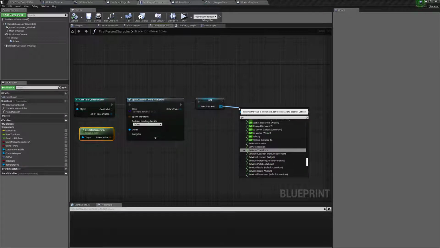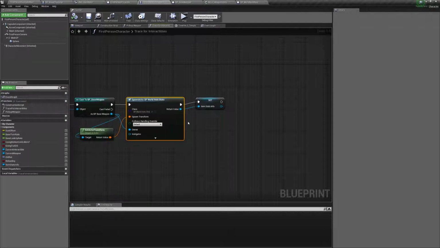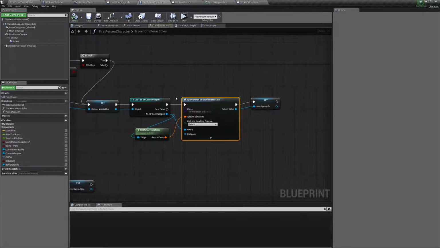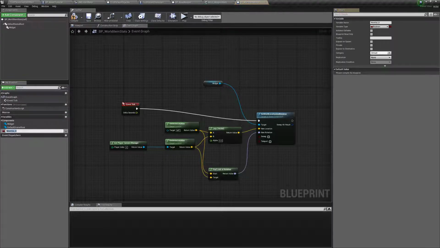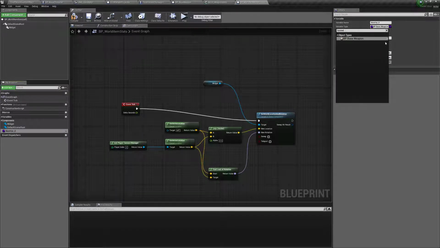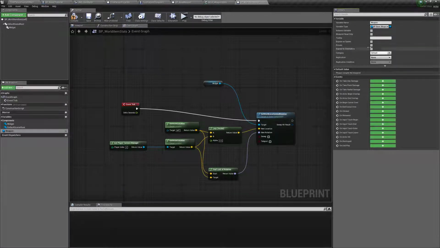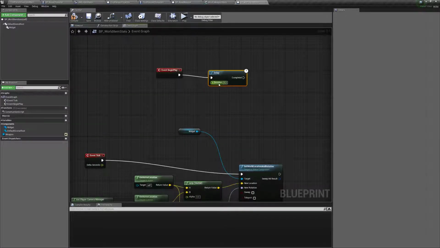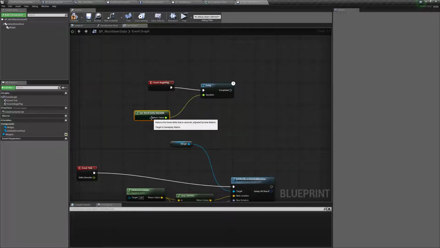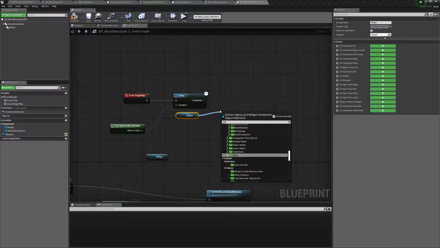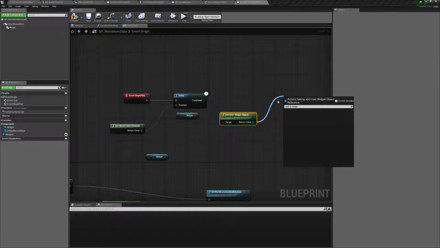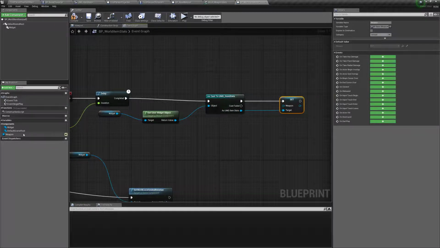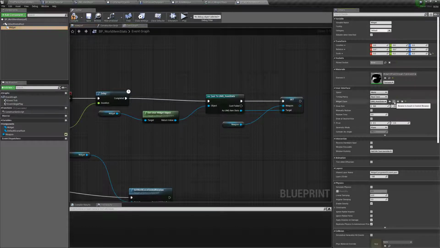So we need to do weapon. Weapon. And we're going to expose this on spawn. And then on begin play, we're going to do a delta delay. Get user widget object, cast to item stats. We'll do set weapon. And then we're going to go to that widget and we're going to change it a little bit.